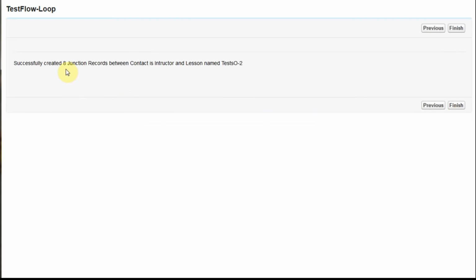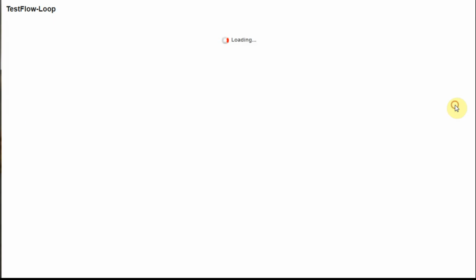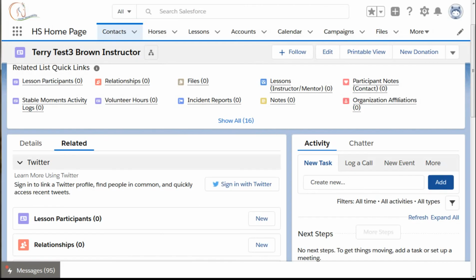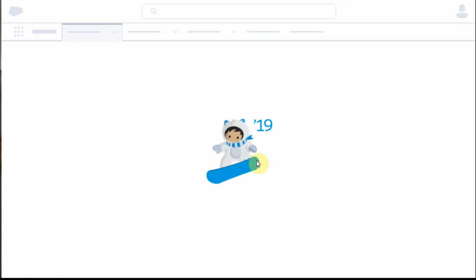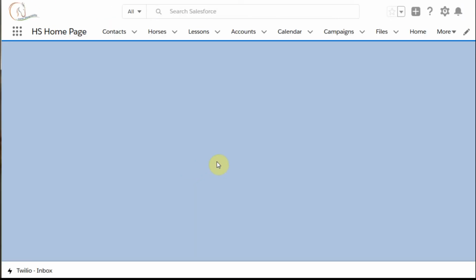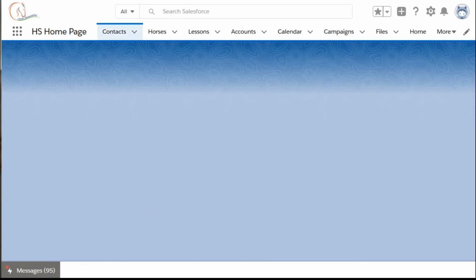And it runs through and says it created 8 of these based on what information. So there were 8 existing lessons. We're going to click finish, and it's going to run us back to the beginning. But if we go out and look at Terry's record, we can see that there are no participant records here. When we do a refresh, what we'd expect to see is 8, right? So this is going to bring up that information.